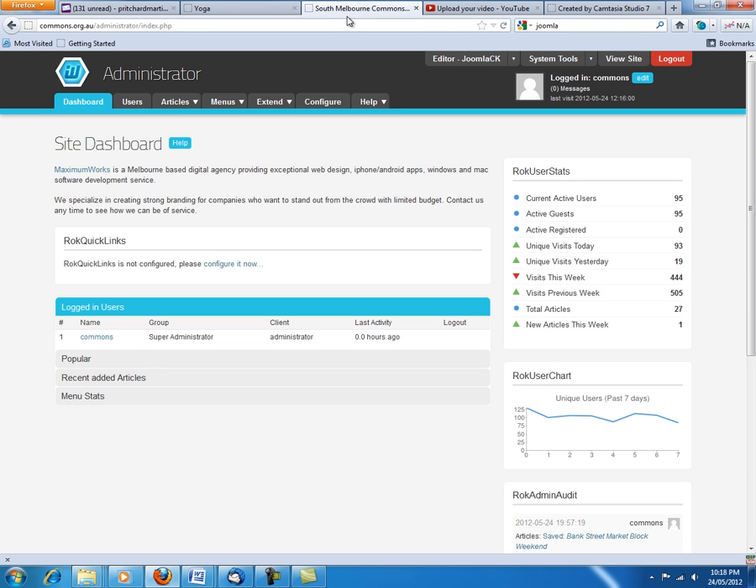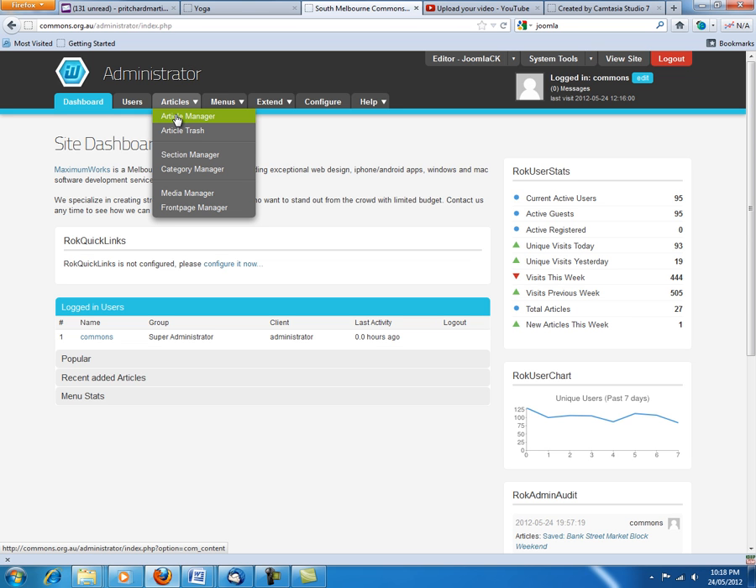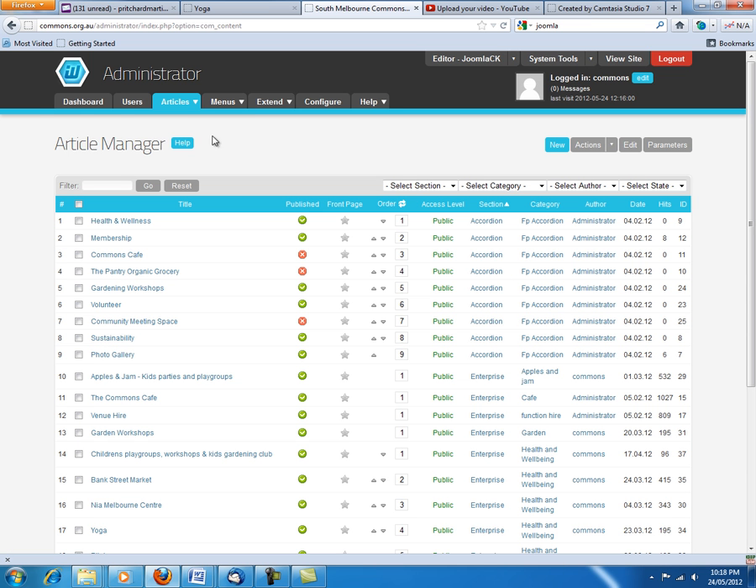To change an article or to edit a web page, the first thing we do is go to the Articles menu and click the Article Manager link, and that's going to bring up a list of all the different articles on the Commons website. Generally speaking, an article relates back to a web page, and there are some exceptions to this, and these are at the top of our listing here as some exceptions.